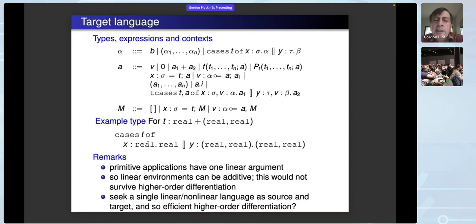In terms of formal typing, T will be of type sigma plus tau, and A will be of type cases T of X colon sigma something, Y colon tau something else. That's how that's going to work. I think that's everything in that slide.